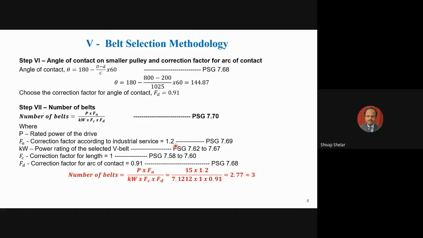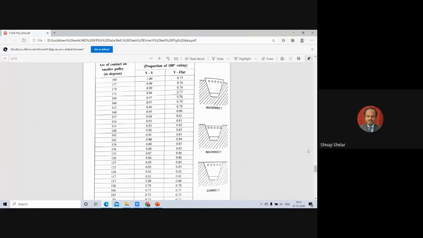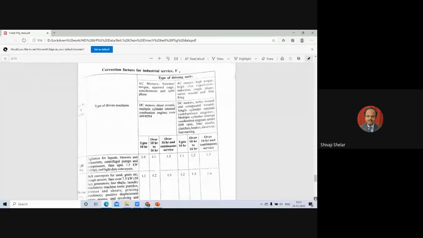Now here your application is a centrifugal pump, which is running for 24 hours per day. So based on drive and driven characteristics, this value of service factor comes out. This also comes from a table. I will show that table also. Here, this is the service factor table. This is the driving unit characteristics, and this is the driven unit characteristics. So the intersection of these two will give you the service factor here.